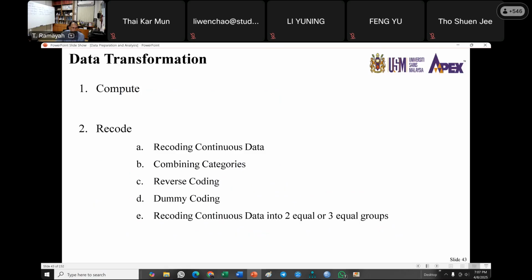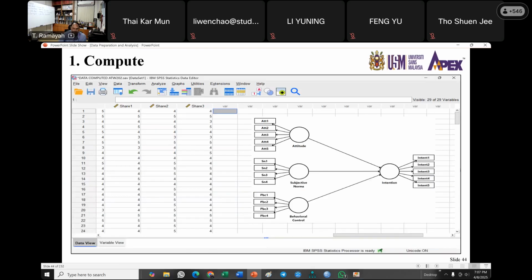Okay, there are two things you want to do with transformation. Number one is called compute. Number two is called recode. For number one, why we need to do compute is because of this. When we do modeling in social science management research, we want to regress this variable called attitude on this variable called intention. But in our data, we don't have a variable called attitude. We don't have a variable called intention. We only have items 1, 2, 3, 4, 5, and also 1, 2, 3, 4, 5.